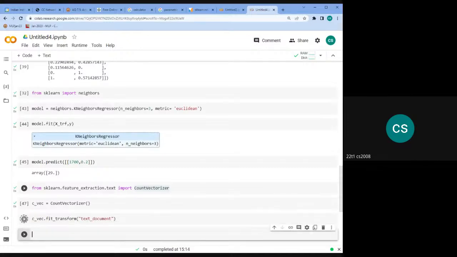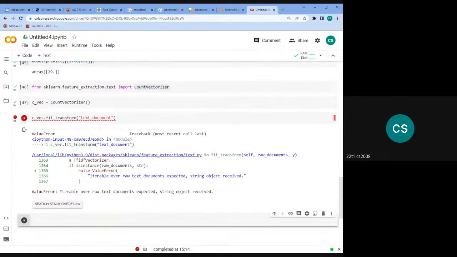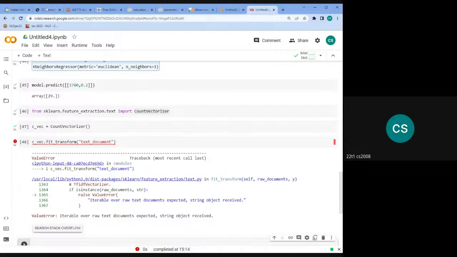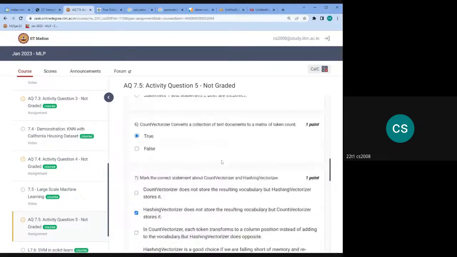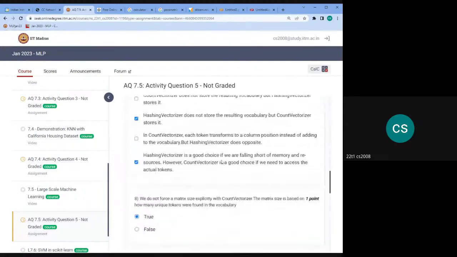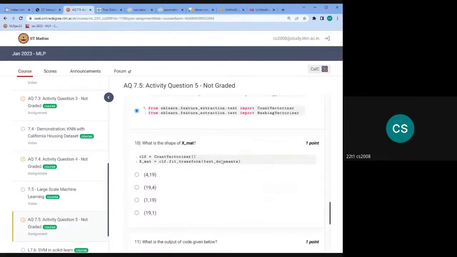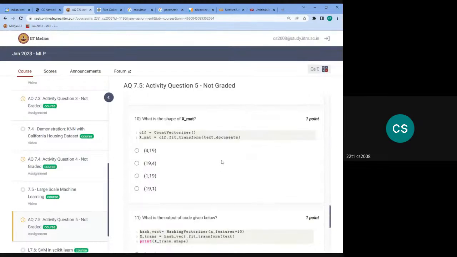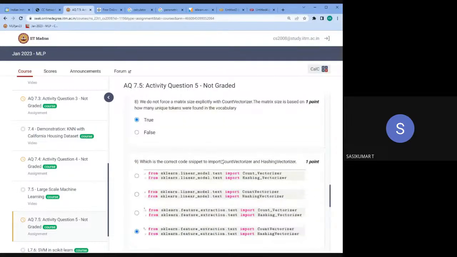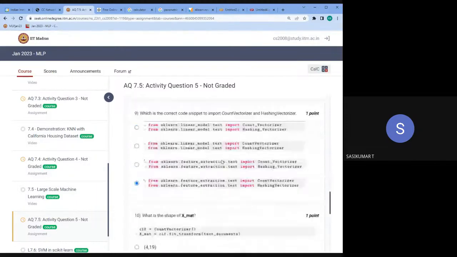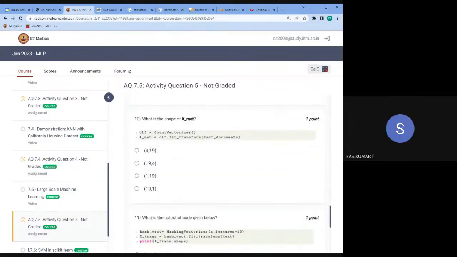Which X matrix are they talking about? Does anybody have any idea which text document they are talking about? It was confusing, sir. I could not do it. Actually, there was no text document given. There is no text document, right? Yes. So then, how will we answer this?